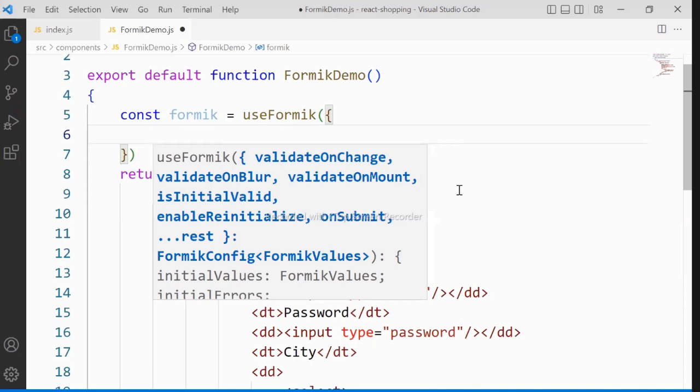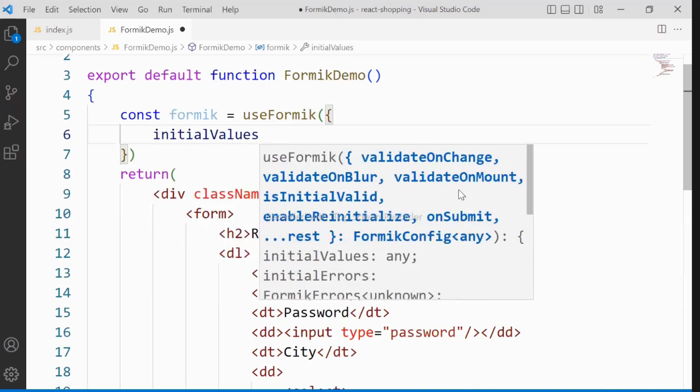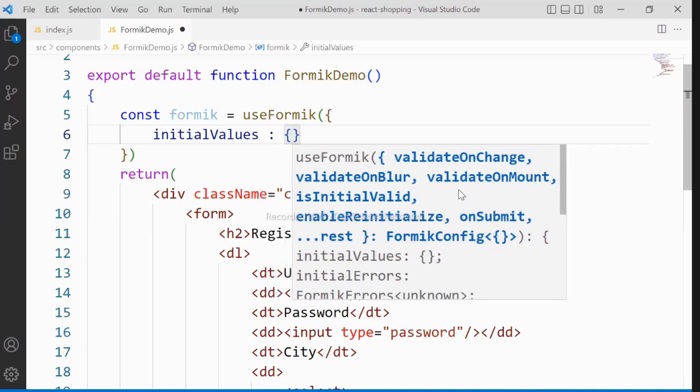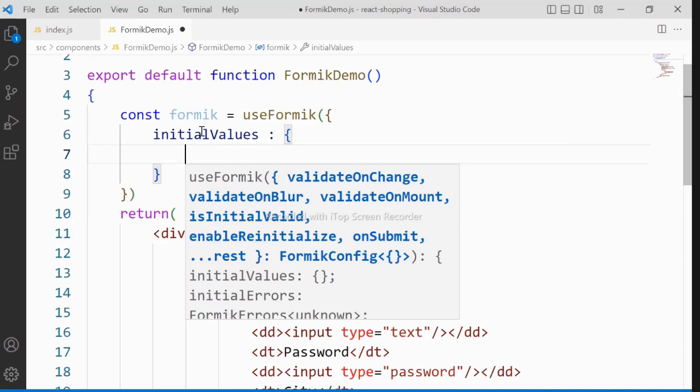First important property, initialValues. initialValues indicates what are the values to be handled by the form. And initialValues is an object. You know, an object is defined in an object style. And what are the values to be handled by the form? You have to define key and value reference.